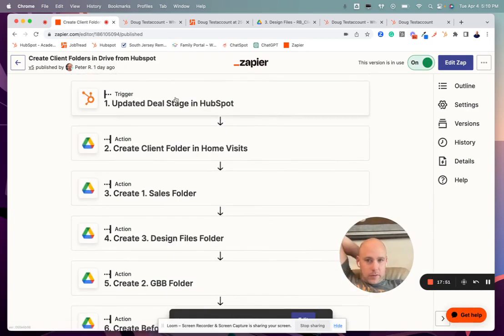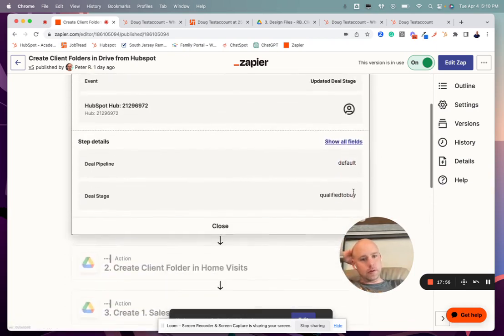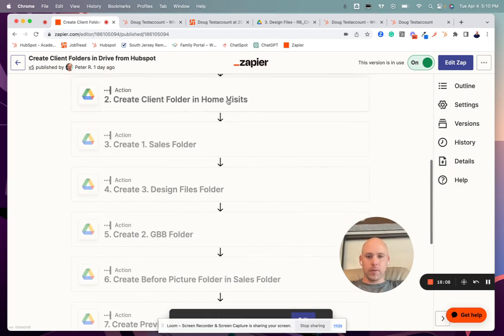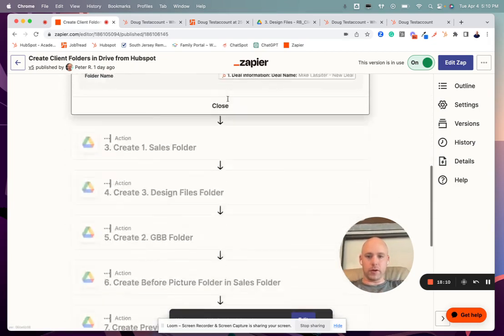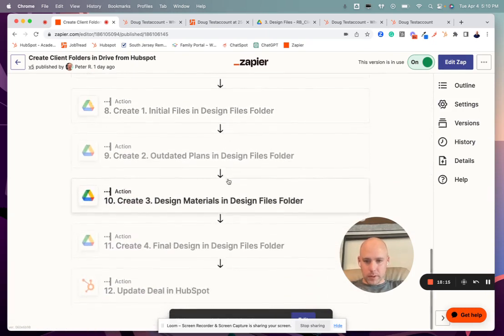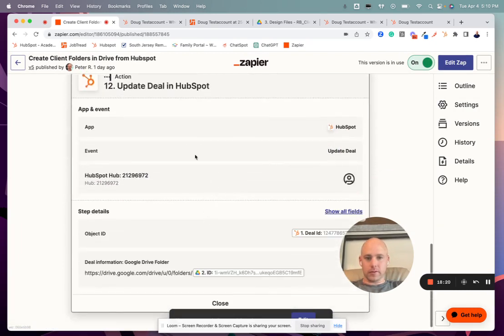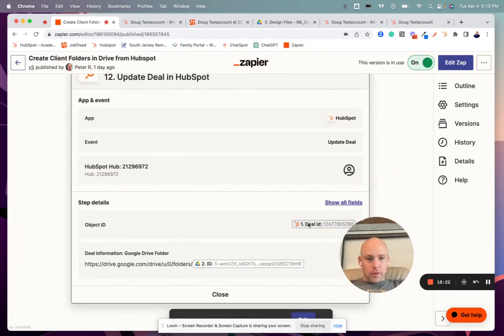I've asked it, the trigger is when a deal stage is updated. I think this is like the code name for the actual deal, but I'm pretty sure it's the PDA sent as well. It could be whatever you want it to be, right? So when the deal stage happens, create these folders. It's going to create this folder and so on down. So at the very end, the last action I'm going to ask it to do is pull the object ID, which is the deal ID.